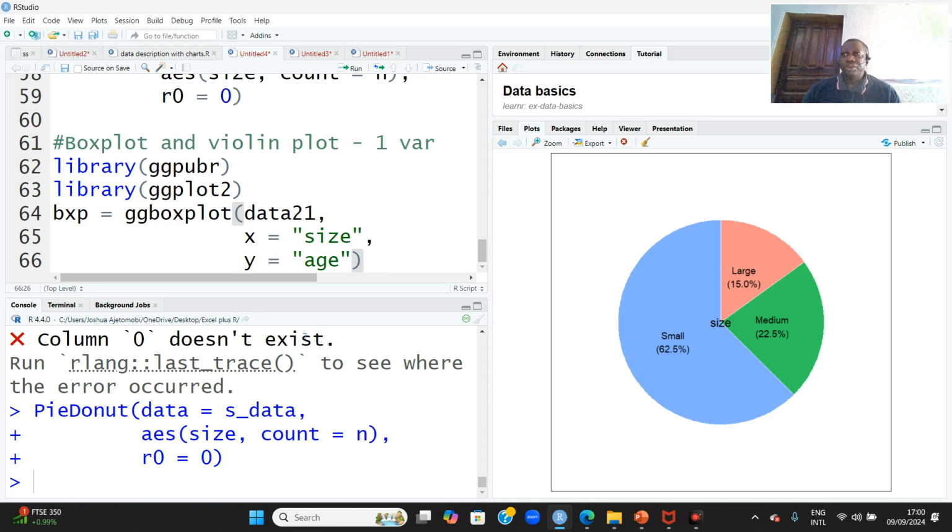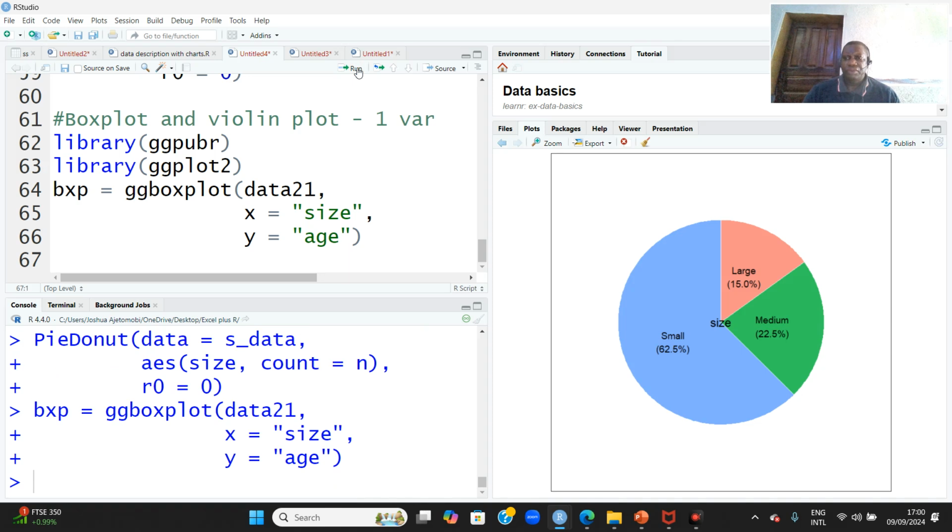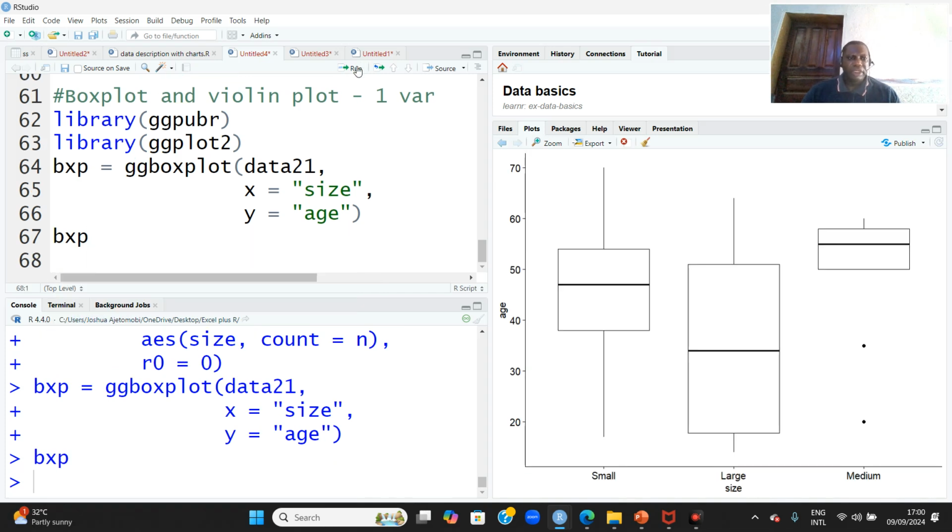So let's plot this and you will see the need for various corrections we want to be making. So run. BXP, run it. Yeah, you can see that the result actually came out, but the box is empty. You can read it anyway because the middle line is the median.